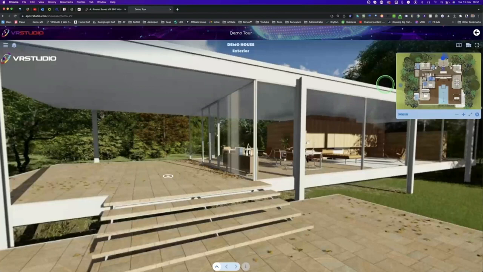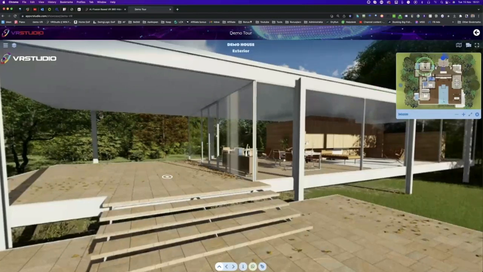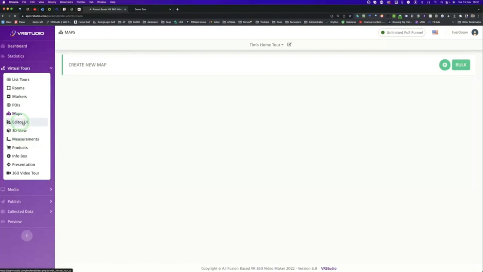So next thing is, this is one of the coolest things, the editor user interface.